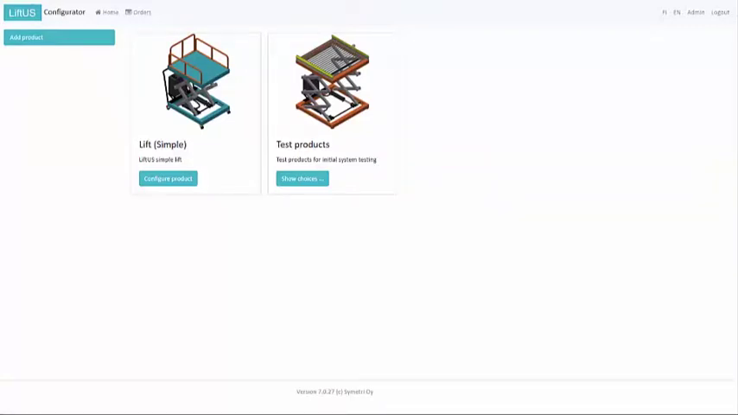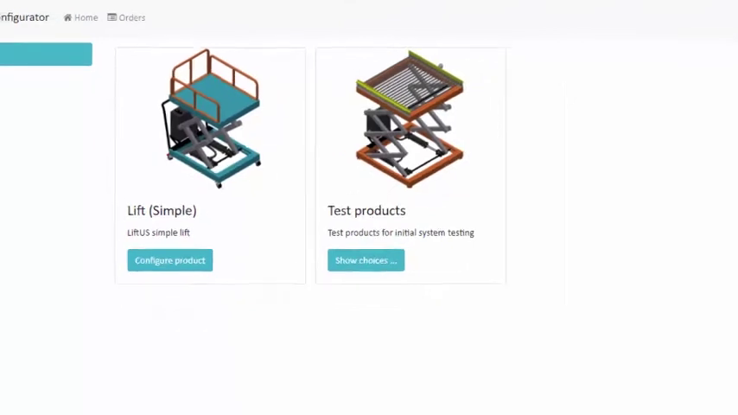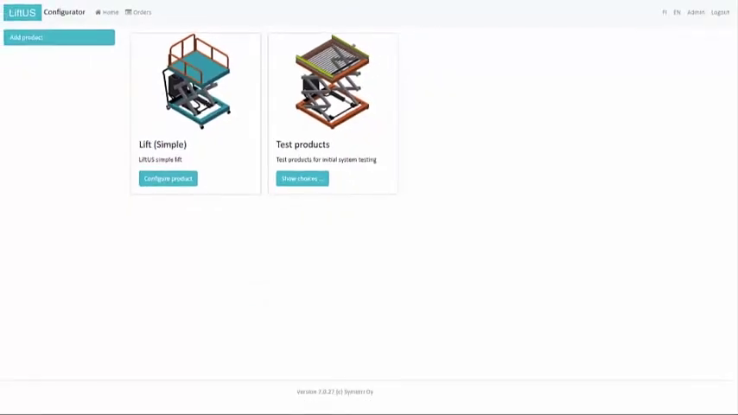Let's start at the homepage for the Liftas demo. It's the page you see in front of you. You can see two products on the homepage, but Sovelia Configurator could have several product configurators, but it's not included in this demo. The Sovelia Configurator has multilingual support.